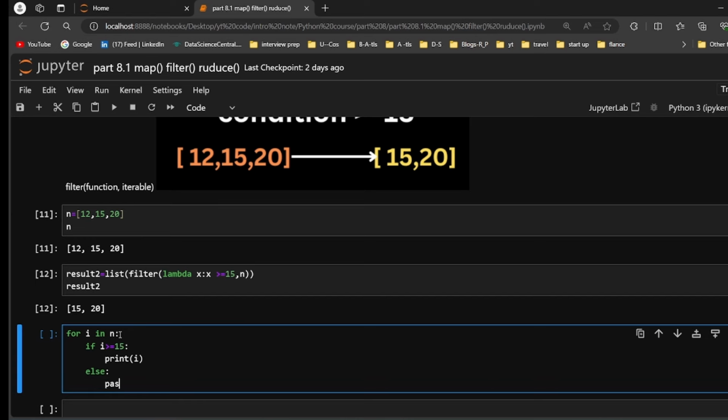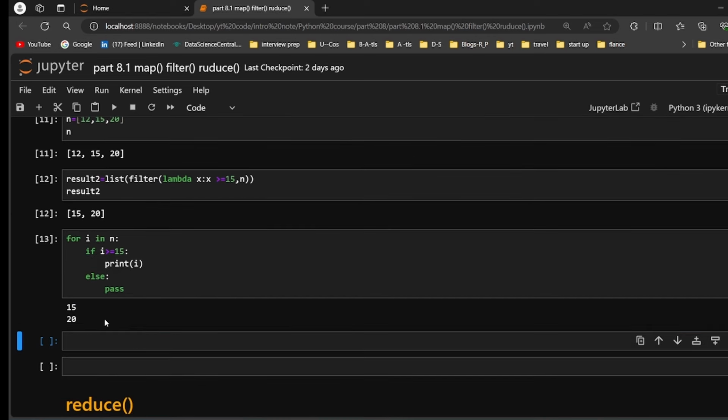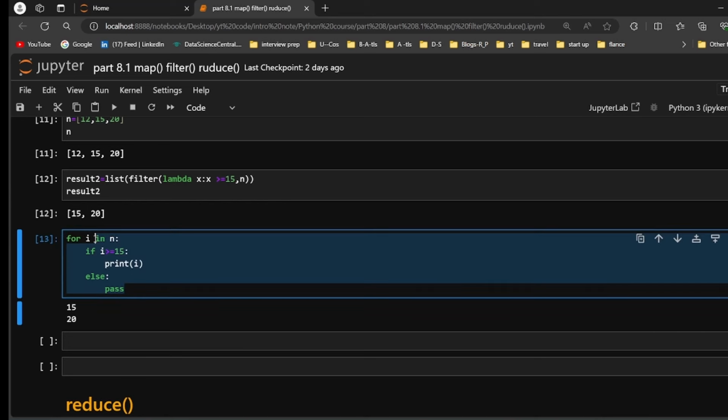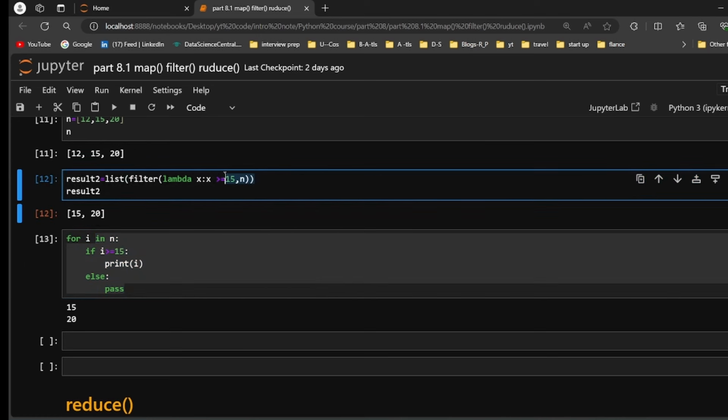Else pass. Yeah, I got the same result, 15 and 20. Here I wrote almost 5 lines of code, but here I'm getting it with only 1 line of code. It is the beauty of this filter function. So when you are starting your career in data analysis or data science, you have to use these map, filter, reduce functions a bit more, right?